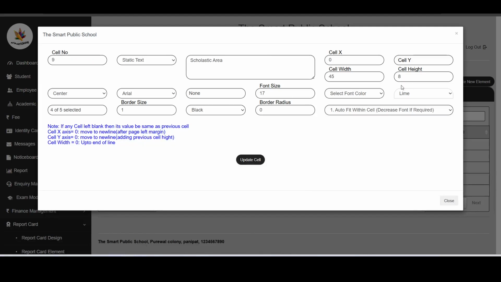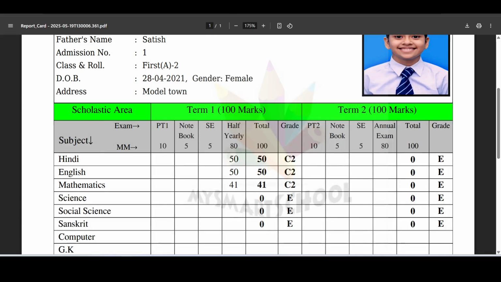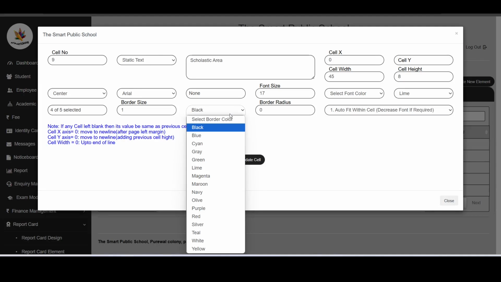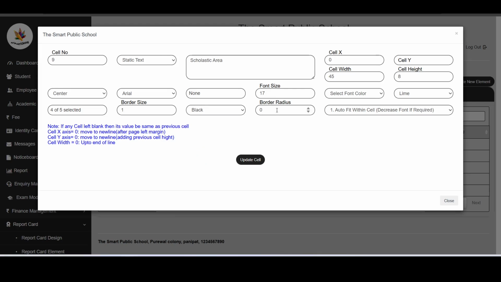And next is border. We have selected all 4 types of border, so that's why it has a border. And next you can see border size, border color, and this is a border radius. If you want to give it a round shape, you can give this.